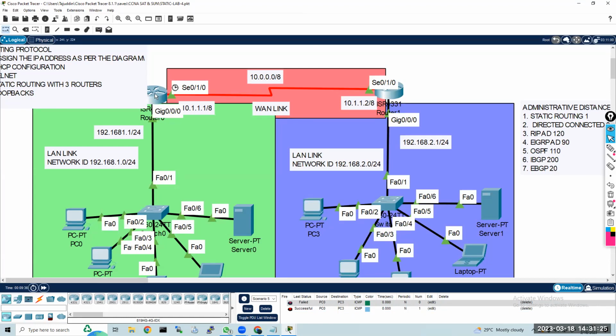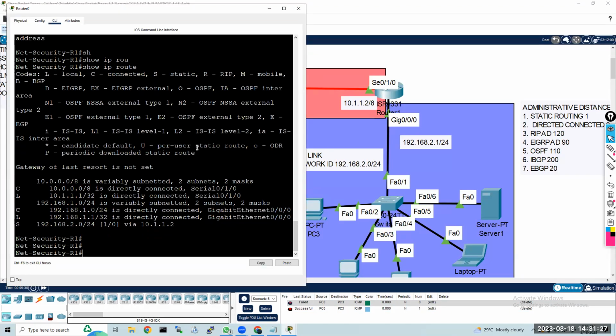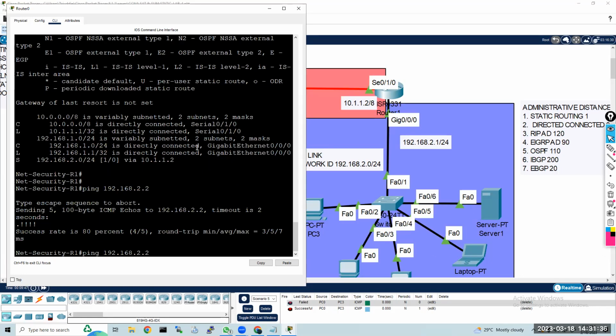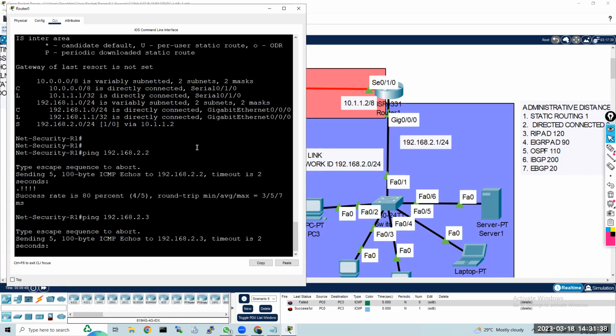If you click on the routers from here also, we can ping. So I can ping to two networks. For example, 2.2. Okay, so I can reach. So 2.3. Okay, I do have the communication.